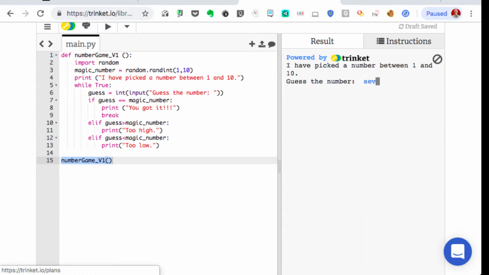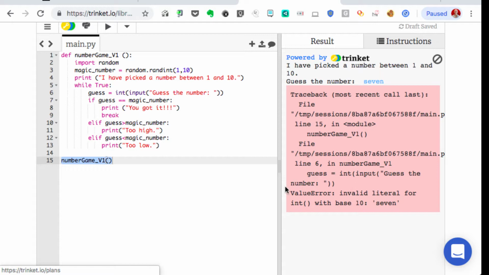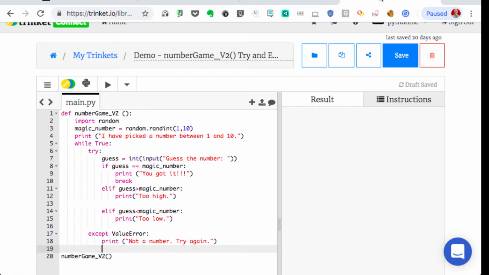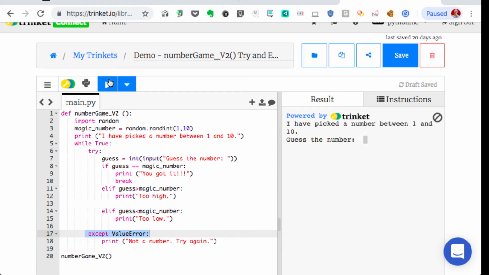So we say guess the number, and if we type the word seven, it gives you this funky error. It's called ValueError, and it says invalid literal for int() with base 10. So what it's really saying is you didn't give me a number. I was expecting a number. So what we're going to do to handle that is use try and except. So same code as before with the while True loop, but instead we preface it by saying try this code, and if you get a ValueError, then say "Not a number, try again." So it's going to just simply try and go into that same loop, but if it hits that ValueError, in other words, if we type in the word seven, it's just going to say not a number, try again, and then it doesn't break our code.